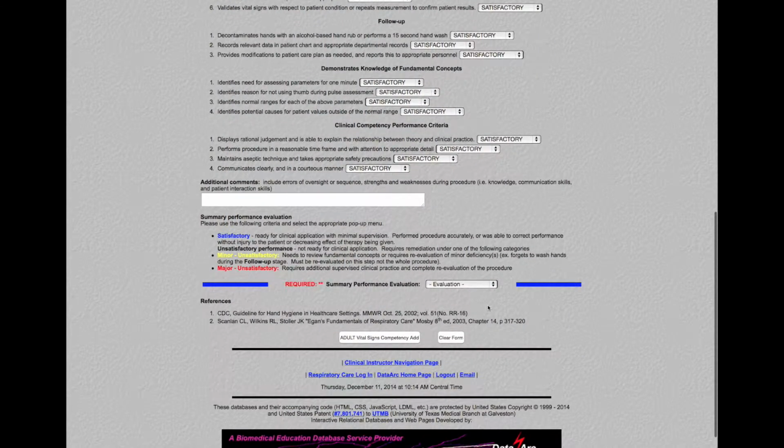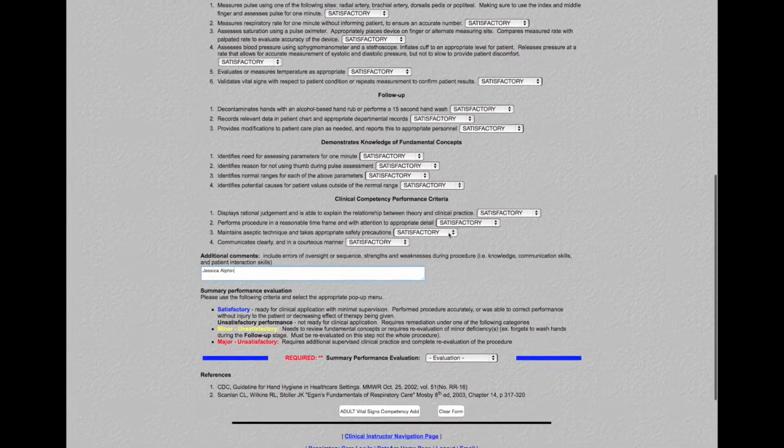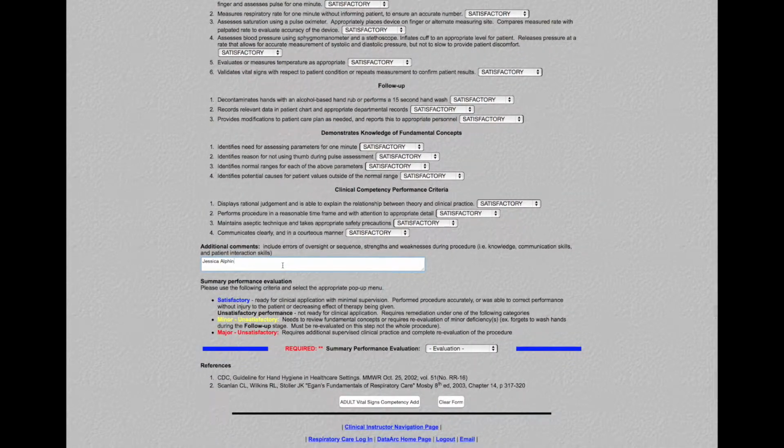And then at the bottom, if you have used your generic login again, please, we ask that you put your name in the additional comments box so that we know who's evaluating the students, or anything that the student needs to work on, we can add here in the additional comments. So if we have a student that has forgotten to identify their patient, we're going to add that here.